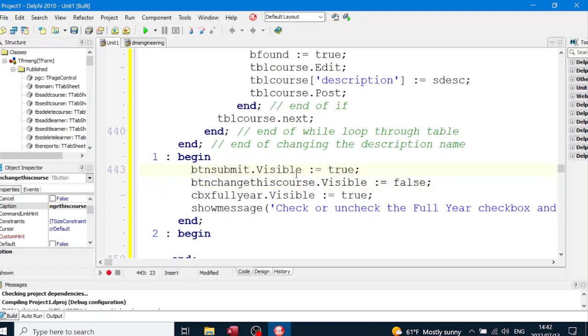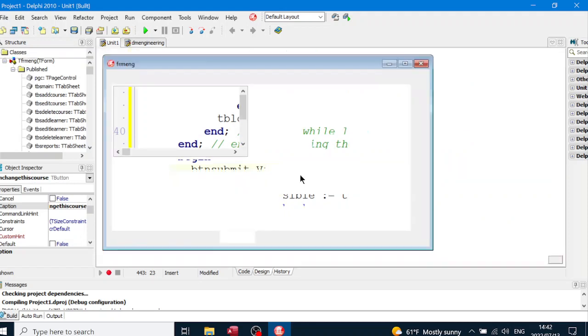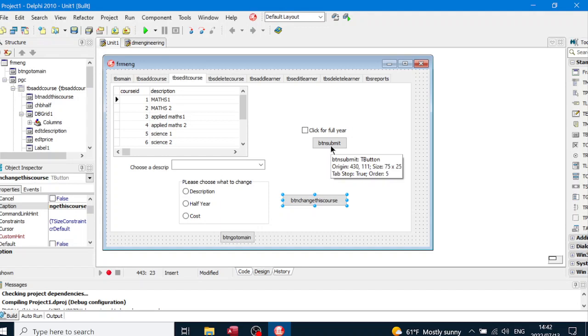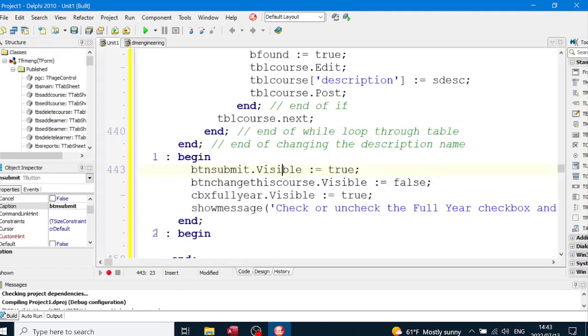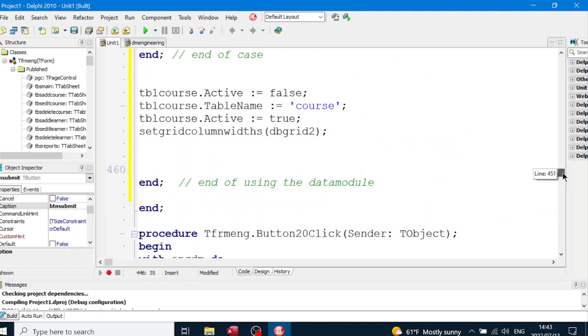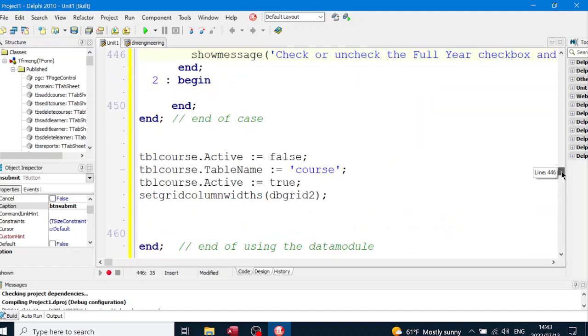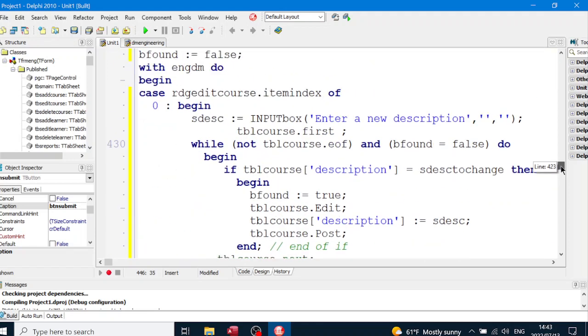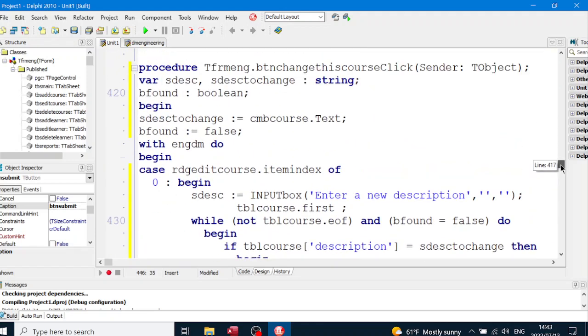btn submit visible must be equal to true. So btn submit is false, and that must be visible also. And it didn't even go and give us this message. Interesting, hey? Interesting. So let's go and scratch our heads again.